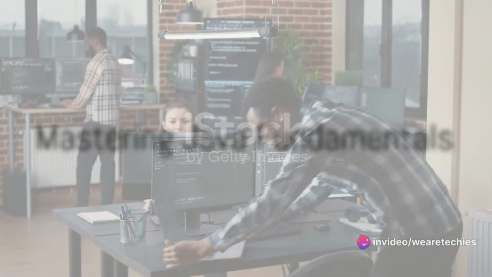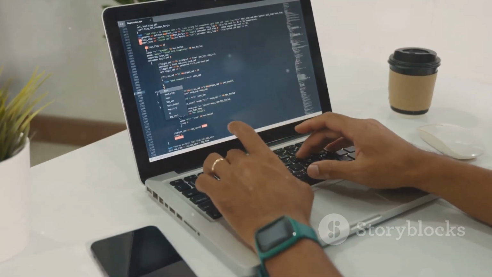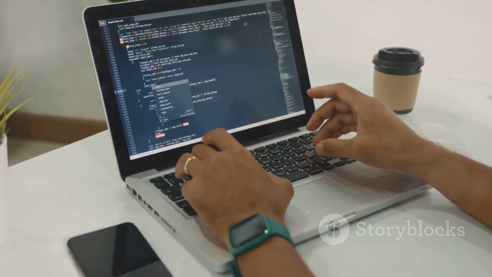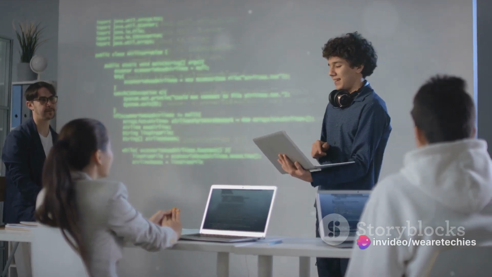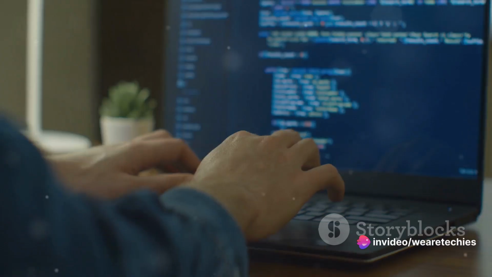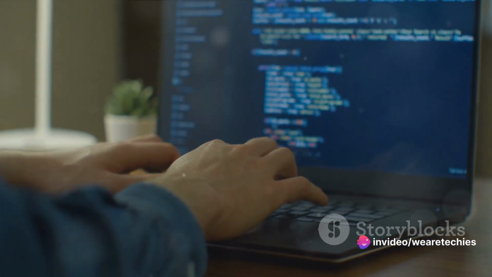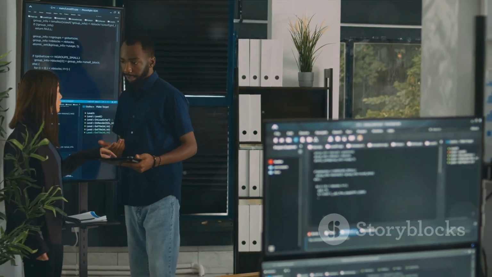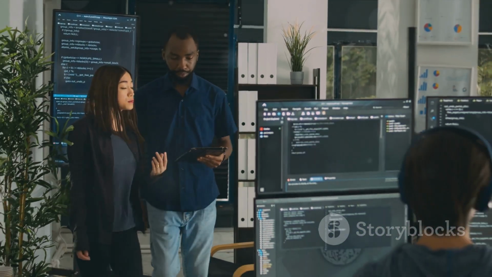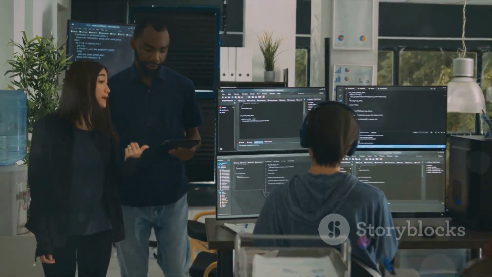First things first, a solid understanding of Java is necessary. It's the foundation upon which your Spring Boot knowledge will be built. So, if you're not already familiar with Java, start there. Understand the basics: variables, data types, operators, control statements, loops and functions. From there, move on to more advanced topics like object-oriented programming, exception handling and multi-threading.